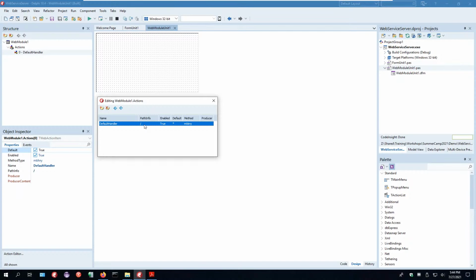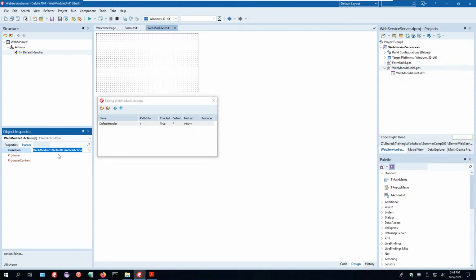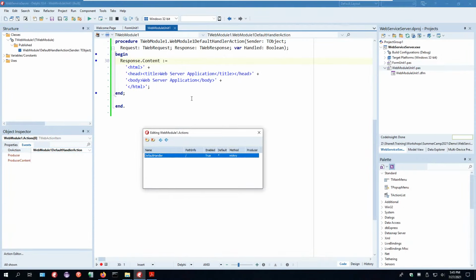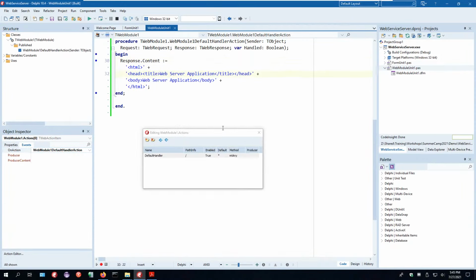This is actually a URI, but this is a URI that falls back to the URL because it's just the basic location, and we're going to add another URI to that. So the default handler /, any method, and it's enabled, will call into the default handler, and the default handler will send some HTML content to the browser.